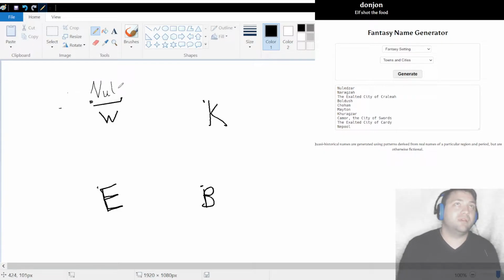Wow. Null. It's now called Null. Enough of these technical issues. Nul Nar. Nul Nar, the exalted city of Krelea. Oh man, it's even harder if you don't actually look at what you were writing. Krelea. My goodness.